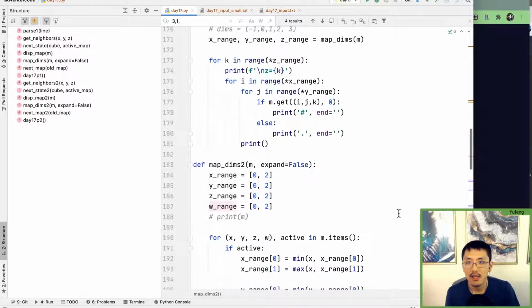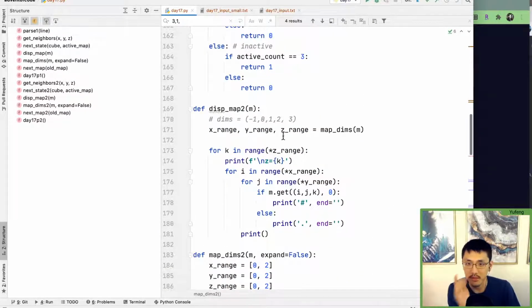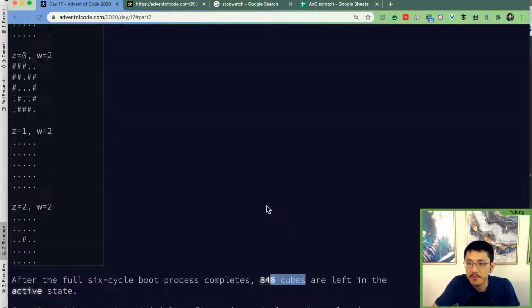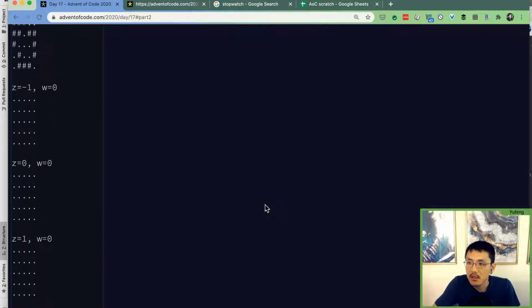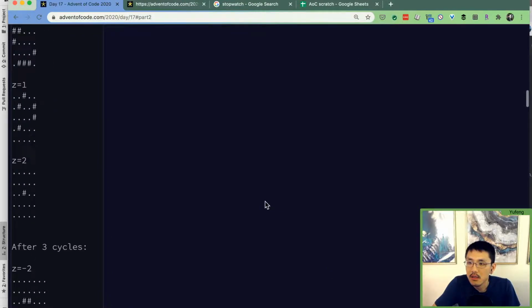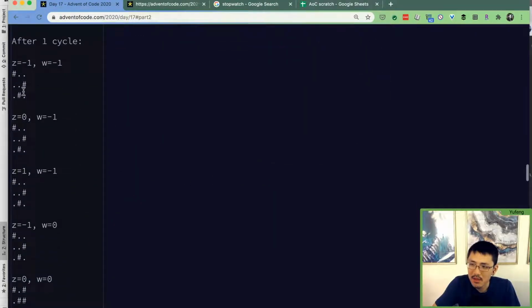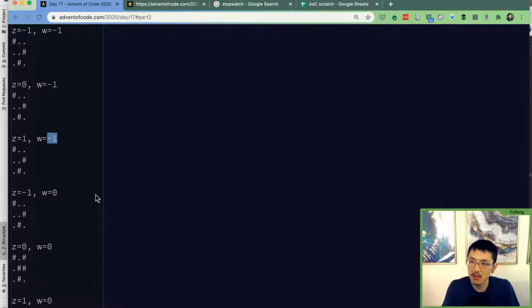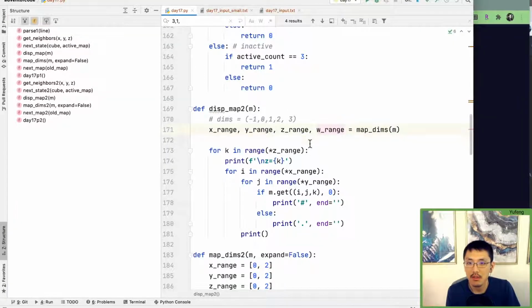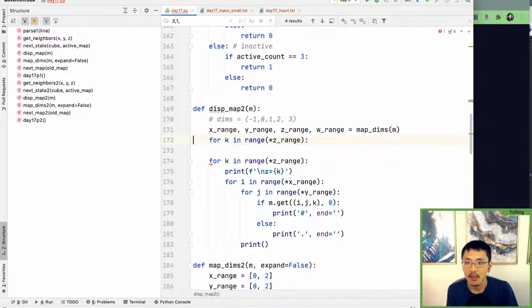All right, good editing, careful editing, but going well so far. W range. What order to show this in? It looks like we're going by, let's see here, Z equals 0, and then after one cycle it's at W is -1, and then at W is 0. So W is outside of the Z loop. So it goes. That's how the cookie crumbles.